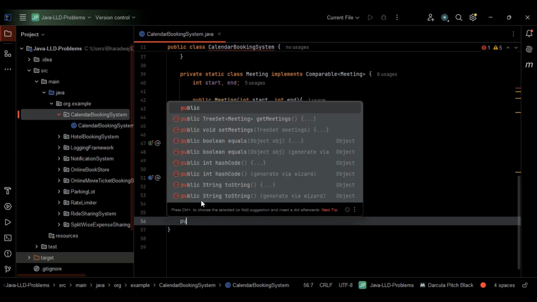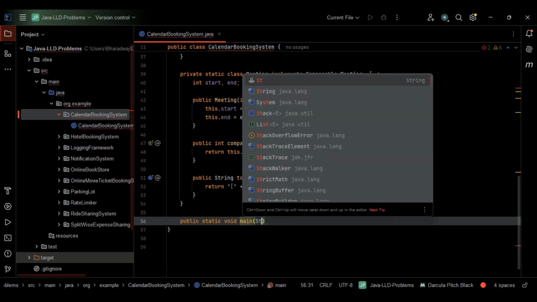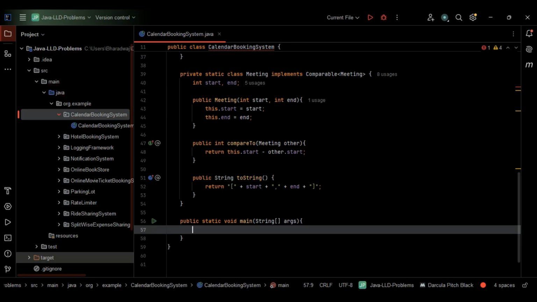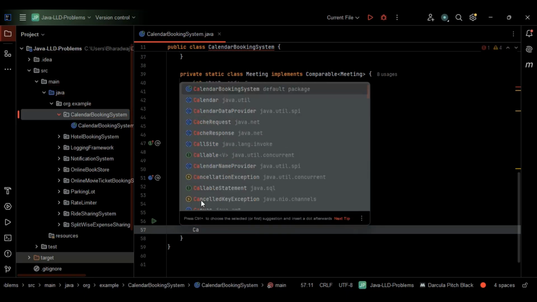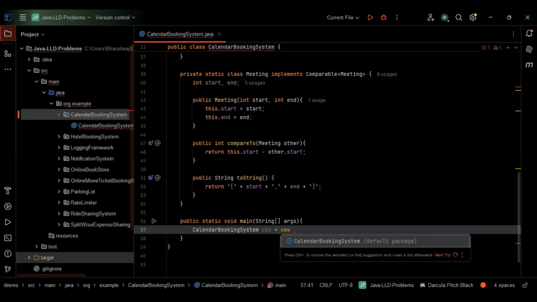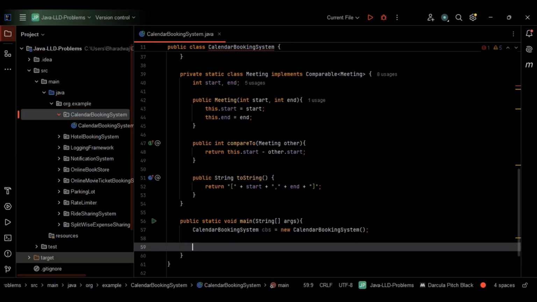So here in this case, let me give public static void main, String args, arguments. Within this one, I'll make use of the calendar booking system. I'll use the variable CBS, nothing but the calendar booking system itself. Let's create a new calendar booking system. We don't have to pass anything. This is fine. So next thing is we have to print certain thing, right?